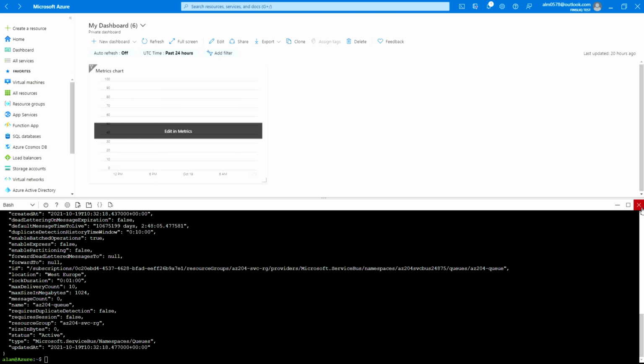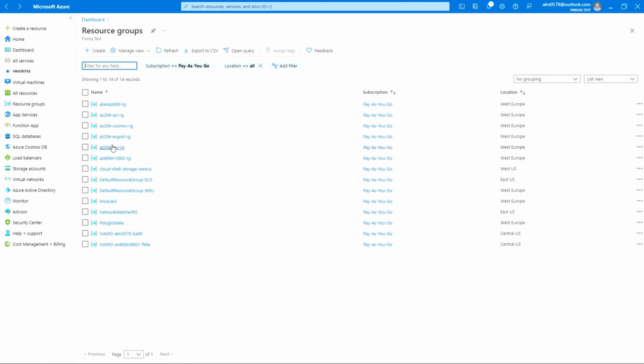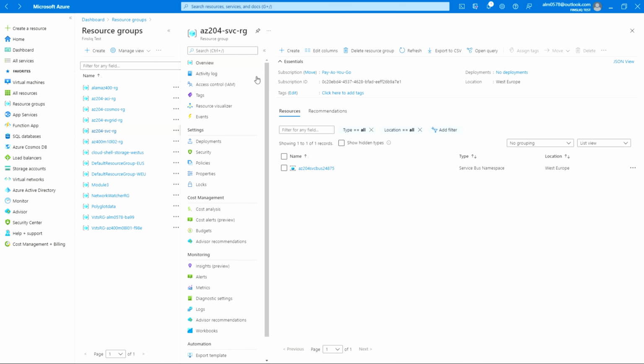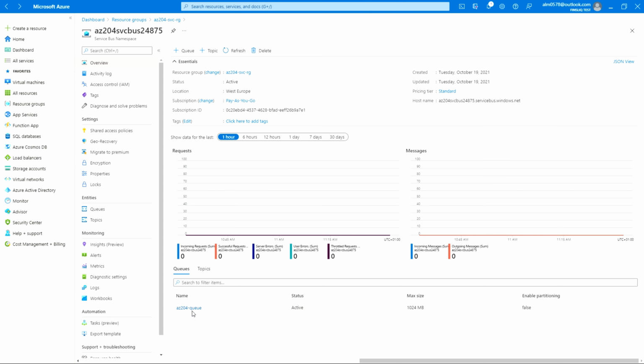So we're going to close this. We're going to minimize this for a second actually. Let's go to resource group. Let's go to the SVC RG resource group. Let's go to the service bus namespace. And as you can see, we've got our queue right here, and this is our namespace.